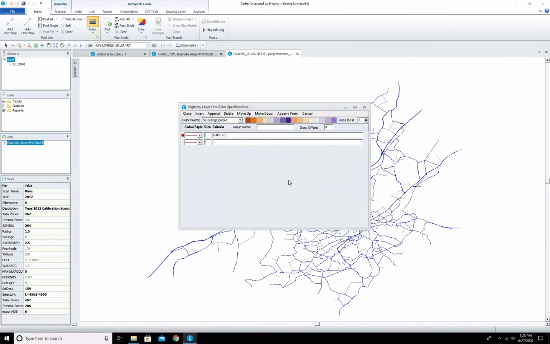Say if this is less than 1,000, we'll make it a nice gray. So we'll do small roads in this, and then capacity E greater than 1,000 and capacity E less than 2,000. And we'll do this a darker blue. And then we'll insert one more for capacity E greater than or equal to 2,000. Okay, and we'll do this one in red.